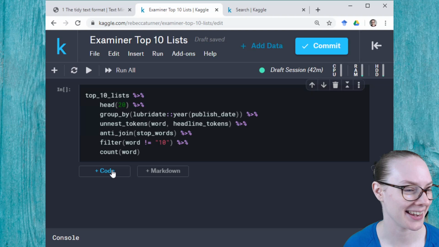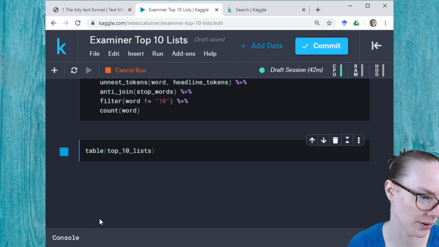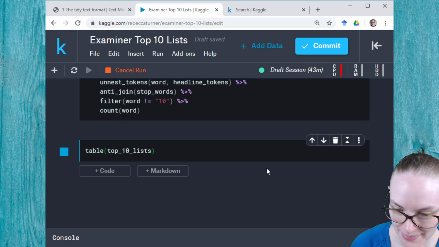So table is the other thing that you could do. Let's say top 10 lists. And this will create a marginal table for your data frame. All right. That's going to take a while because this is a pretty big data frame.